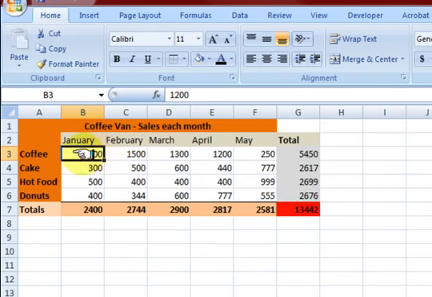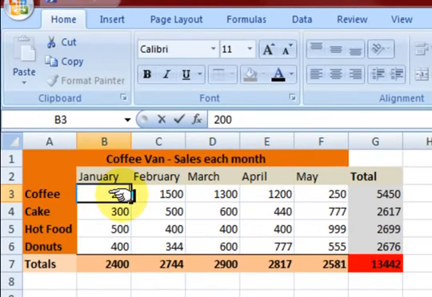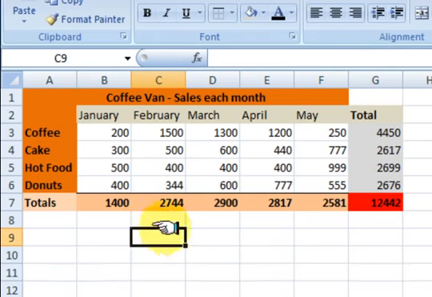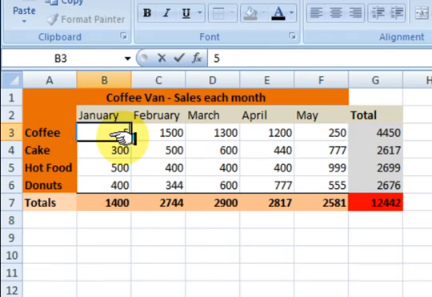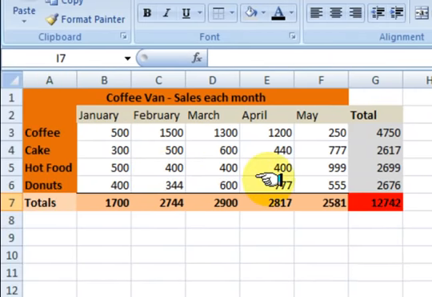This updates automatically. So just say I'd made a mistake there, and I'll put in 200. Okay, now all the totals change. See how now it's 12,442? So let's do it again. So we'll make it 500. And it's changed again. It automatically updates itself.